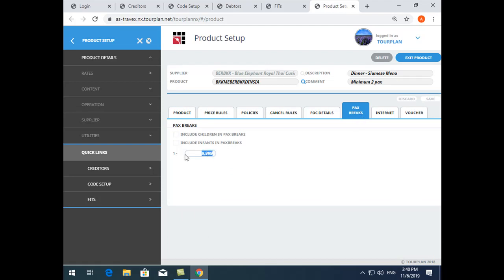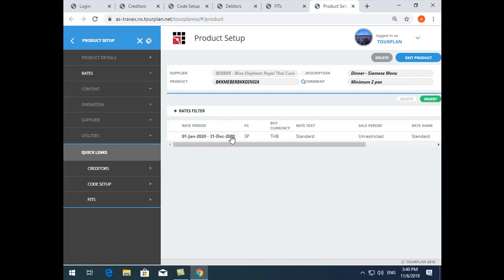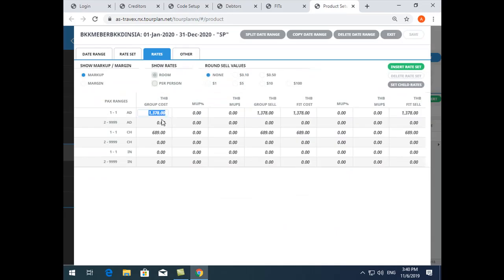Okay, by default 1 to 999 means you have only one price for everyone. But in fact, I can put this one 1 to 1, 2 to 999. So in that case, the pricing is different, and I would not have pricing for one.